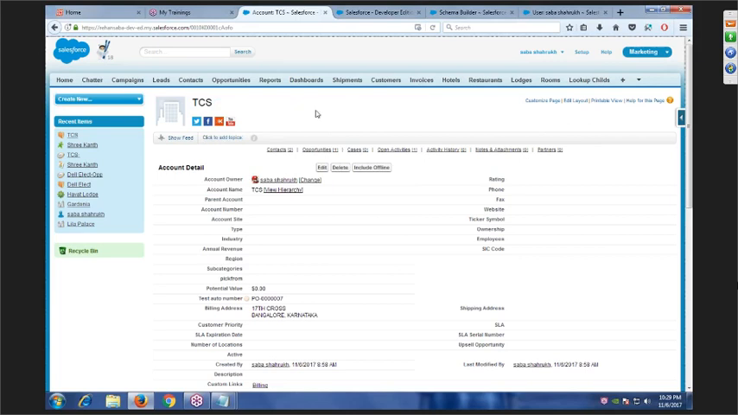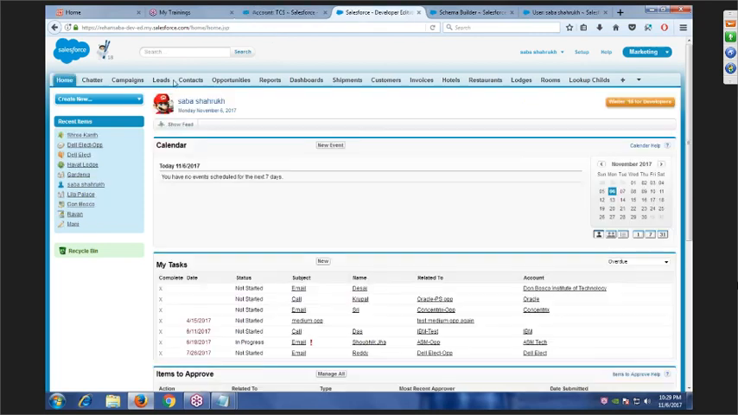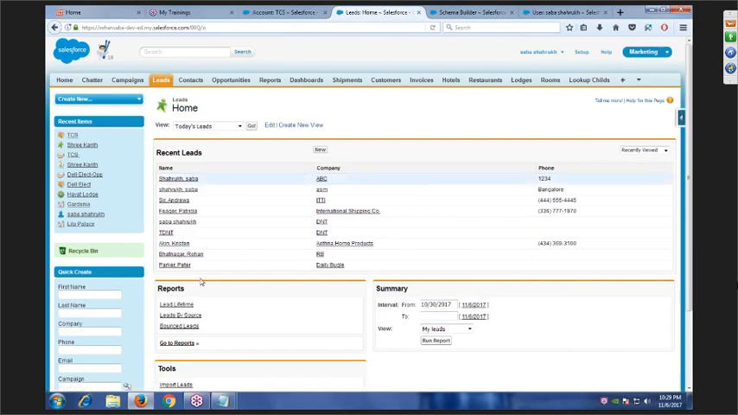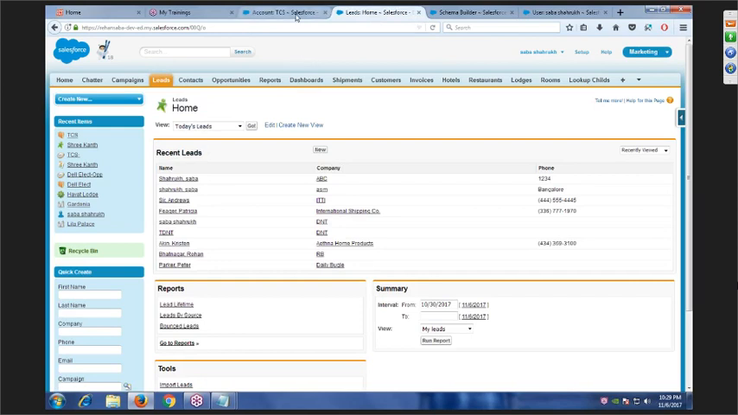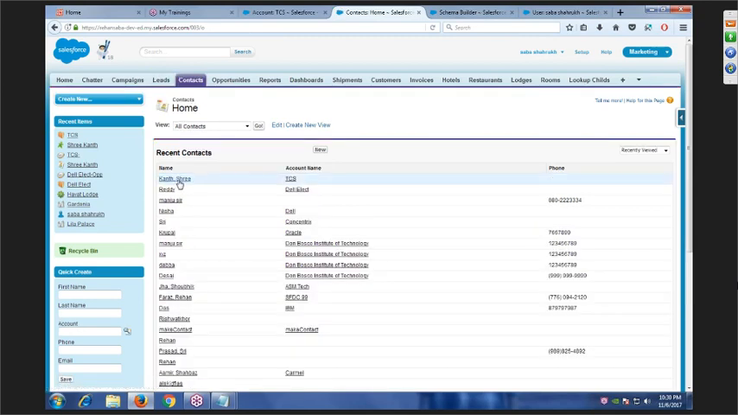Now one account is created. If you go to the lead, you will not be able to find the lead that we just created, because that lead is deleted. It is converted into the contact that we created. One contact will also be created. Once again, this is the account, so here one contact will be created. You see here one contact is created, and the account name is TCS.